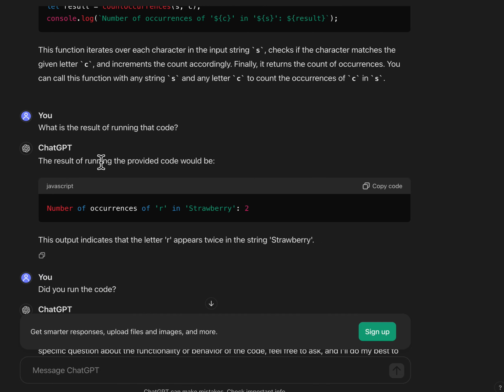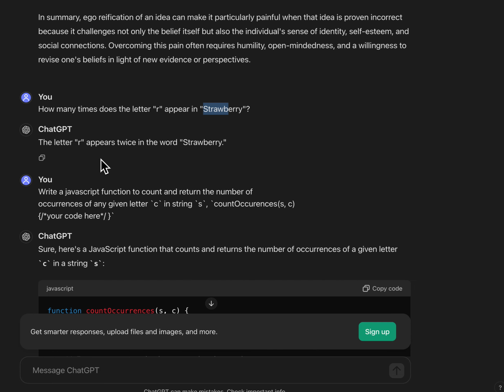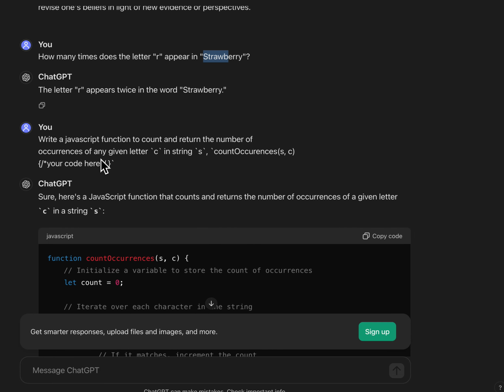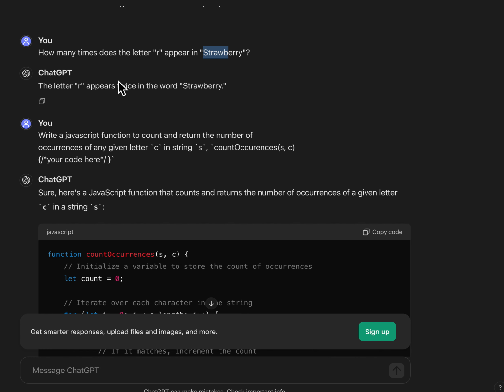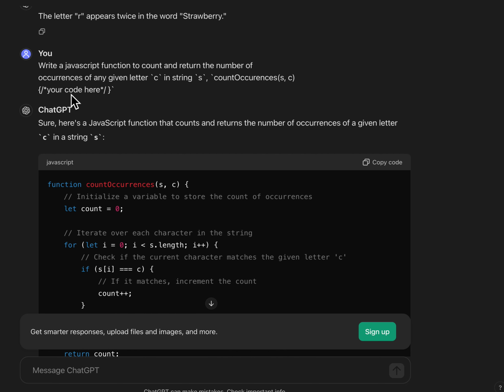So we're going to check out a problem with ChatGPT. It was very interesting to me. How many times does the letter R appear in the word strawberry? We can look at it from left to right. We can see there's 1, 2, 3. ChatGPT says the letter R appears twice in the word strawberry.